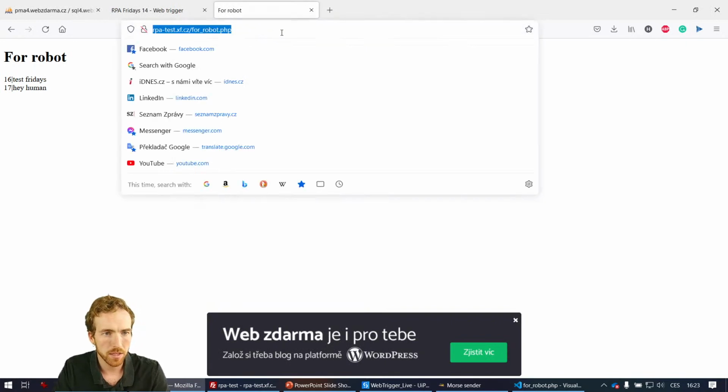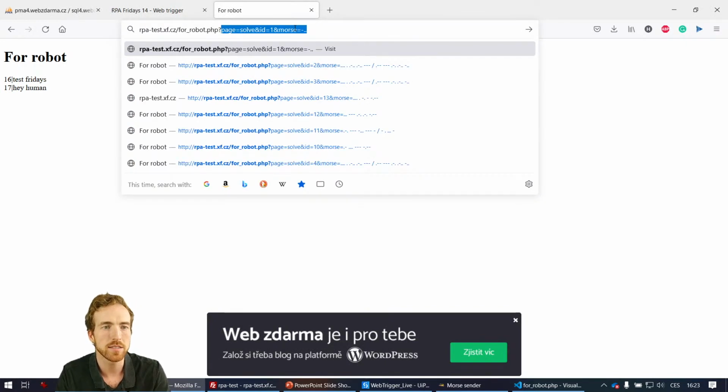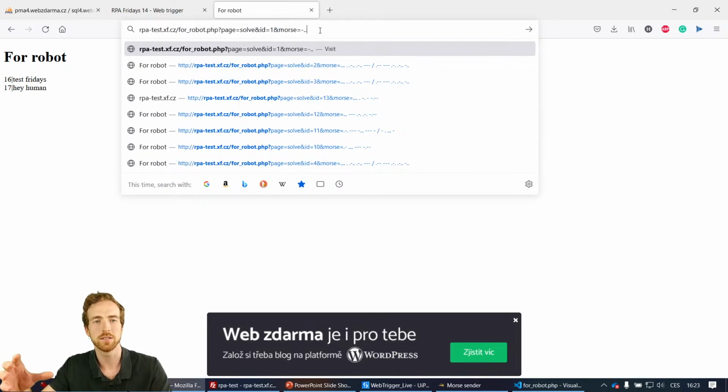It will be done using this syntax that I already tried before here. See, it will use a parameter called page solve. So this is the first thing. Then another parameter ID, the ID of the request, and then of course the Morse code, and that's the result, right? So easy as that. How to do it?